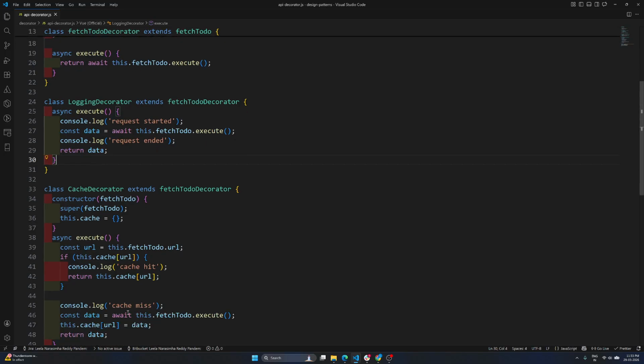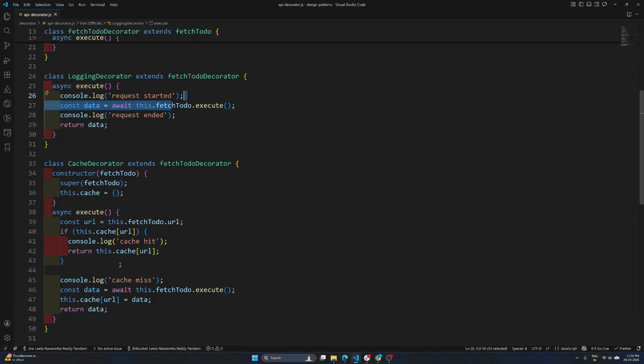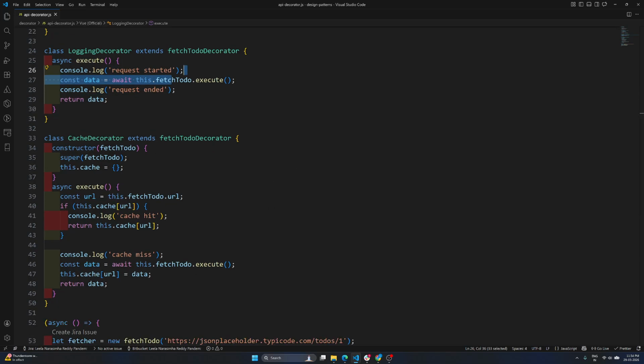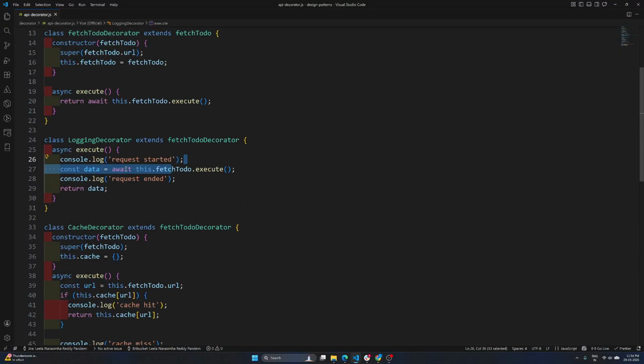So on the first call, it will miss the cache, request started, and it will execute this one, and the request ended. The next time it will go to the cache hit and no API call. This shows how powerful decorators are. Even though we are using extends and something like that, this pattern is not about inheritance. It is just wrapping objects and delegating behavior using this.fetchToDo. This is the core idea.